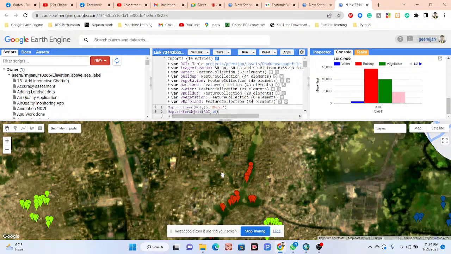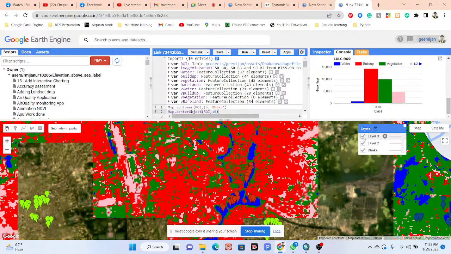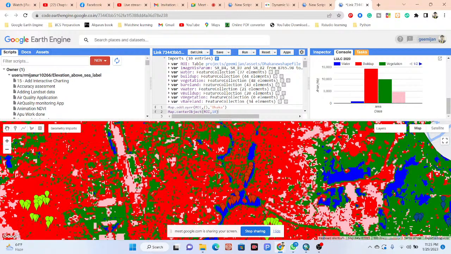I can use random forest here if you want. You can also use classification trees. Any model you can use, and then you can classify this image using this classifier. You can see the red color identifies the build-up area, the blue color identifies the water body, the green color is the vegetation, and the pink color is the barren land.